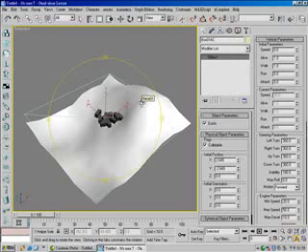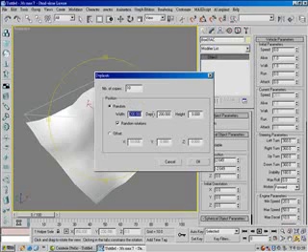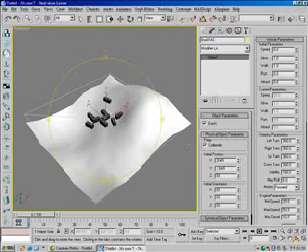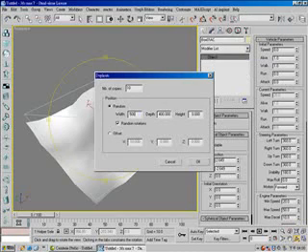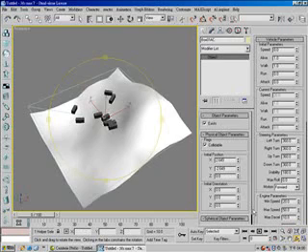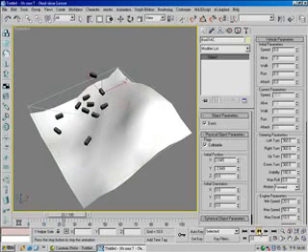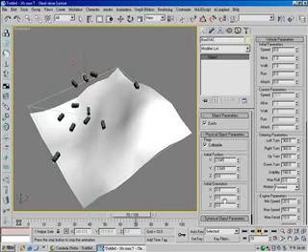As you note, it seems too dense, so we can go back and duplicate again. This time increase the width and depth to about 400. No, it's not enough. So I guess 500. Okay, it's about right. So as you can see, right now those 10 boxes are wandering around on the surface of our terrain.